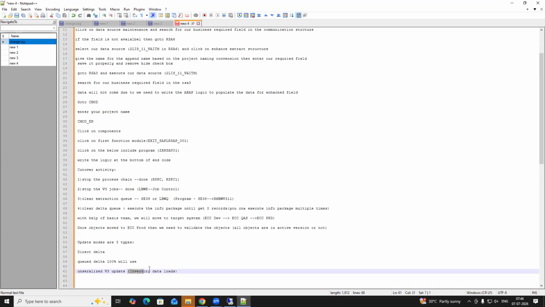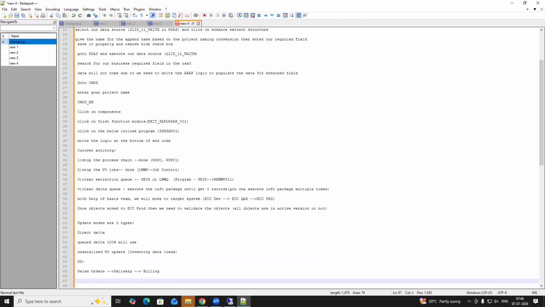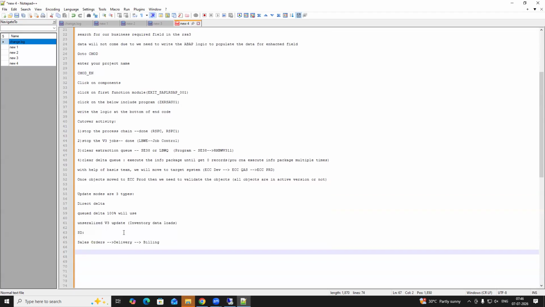Why do we have to use inventory data loads? For example, I'm loading SD. For SD, what data sources do we have? Sales orders, delivery data sources, and billing data sources. All these data sources are there, right? For sales orders, delivery, and billing, we have some KPIs.